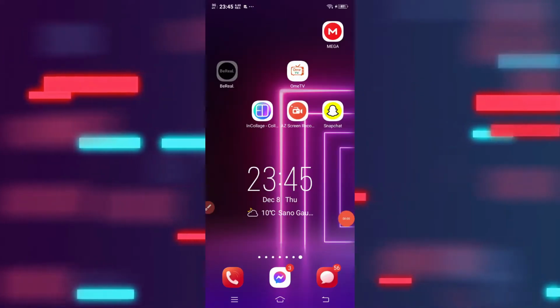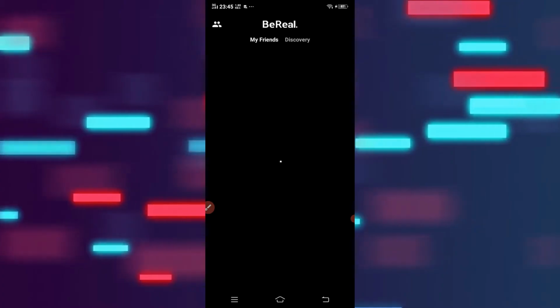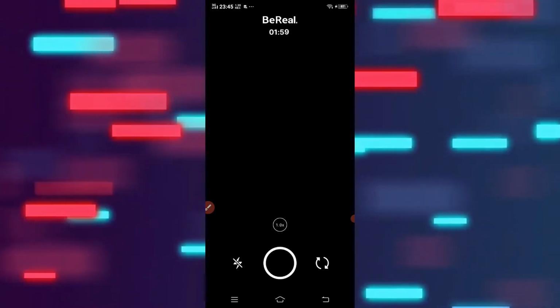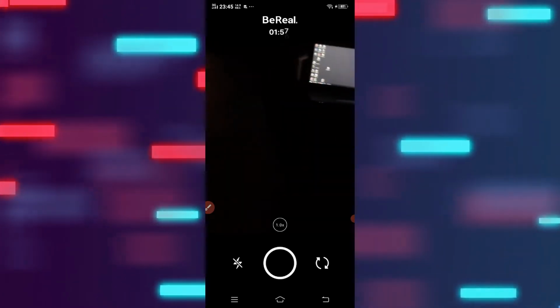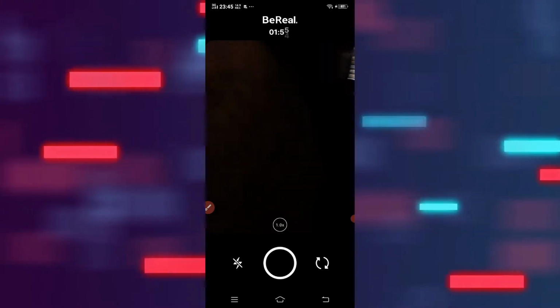BeReal. First step is to open your app and tap on take your BeReal. The camera will be open. Currently the camera is showing back camera image, so it's using back camera.